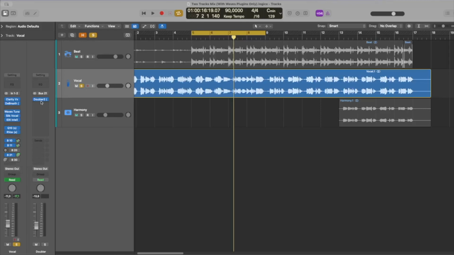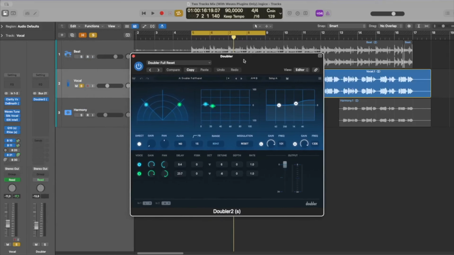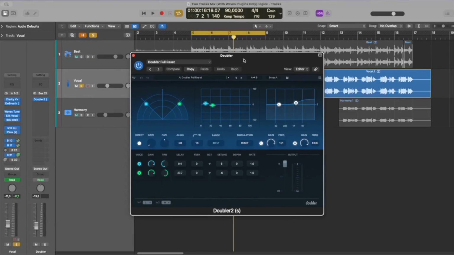The next send is going to be just a doubler here, where I'm going to use the simple doubler from Waves again. And this time it's on 100%. I just used the doubler because I wanted some subtle width, and I use it just on a parallel send. It keeps the center right tight, but it spreads the vocal really nice.